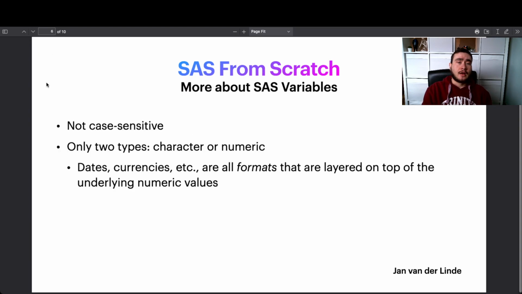Okay. Other things to keep in mind when you're dealing with SAS variables is that they are not case sensitive. Person underscore name all lowercase is the same thing as person underscore name all uppercase. That goes for everything that's in SAS. That's going to hold true for your code, your dataset names, your library names, everything. So none of that is case sensitive.